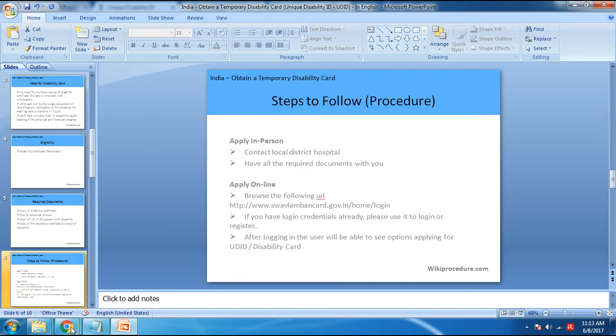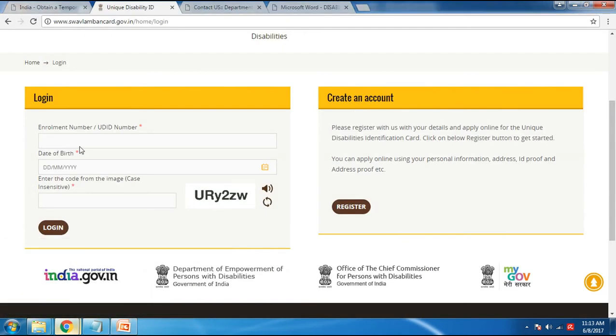So going back to the screen where you can actually apply. Once you log into this website, you would be presented with a button which has the text UDID card in it. So you click on this button and you would be able to apply for the UDID card, or it is also called the disability card.